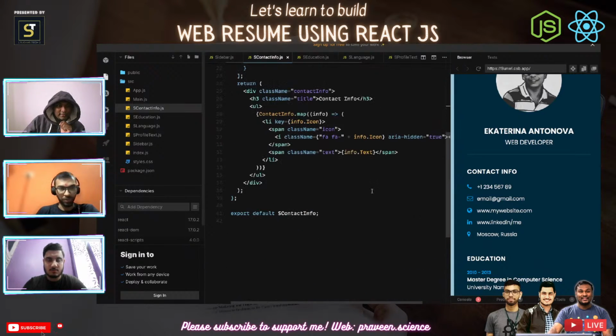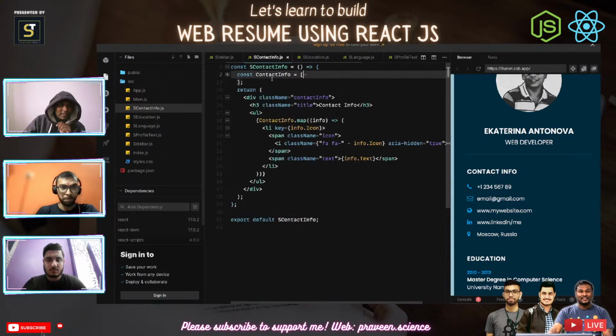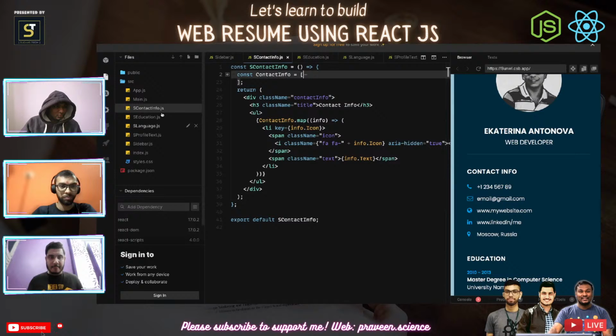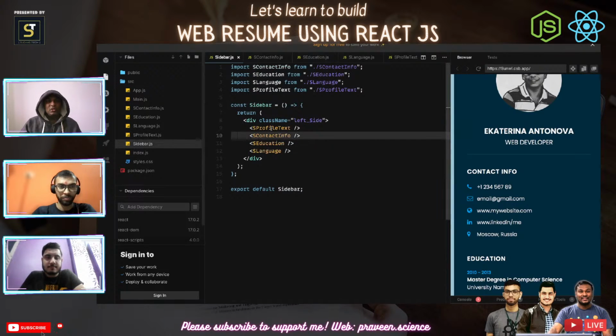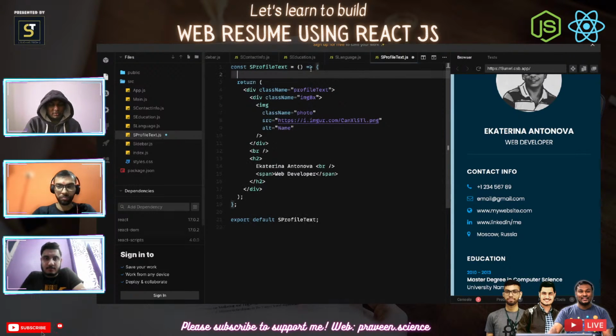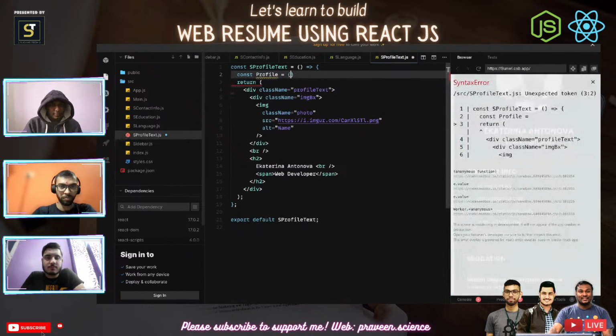Correct. So at this point of time, we will be removing this part because this will be coming from the JSON, but still let us leave it here. Let's try to make everything look fine for the first attempt. Okay. And the next thing is, this is the contact info, but the first one in the sidebar is the profile text. So let's do const profile, which is another object.